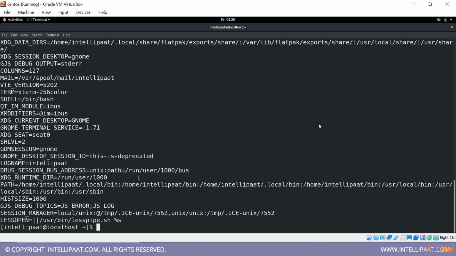The set command basically shows the complete variables inside this virtual machine or this particular operating system. So the set command shows all the variables of this complete operating system, but env just shows the environment variables of this particular operating system.